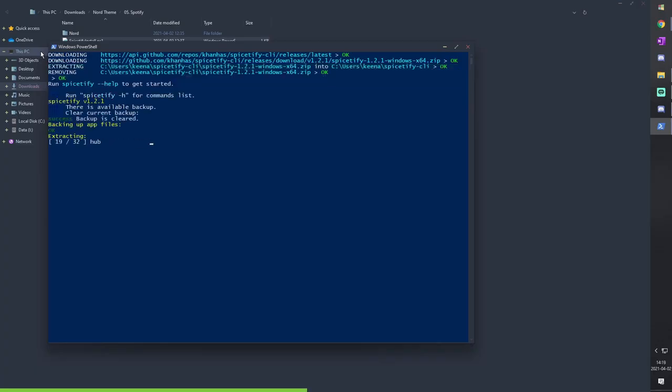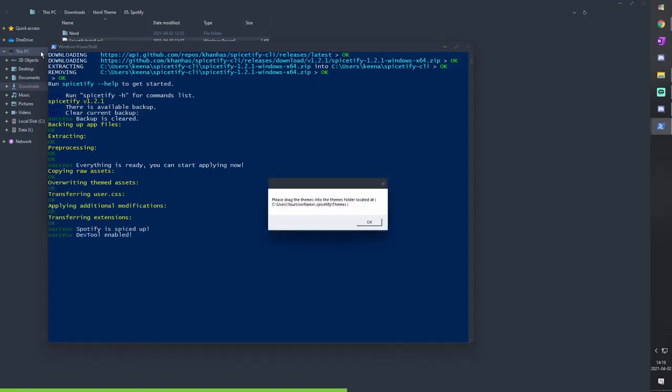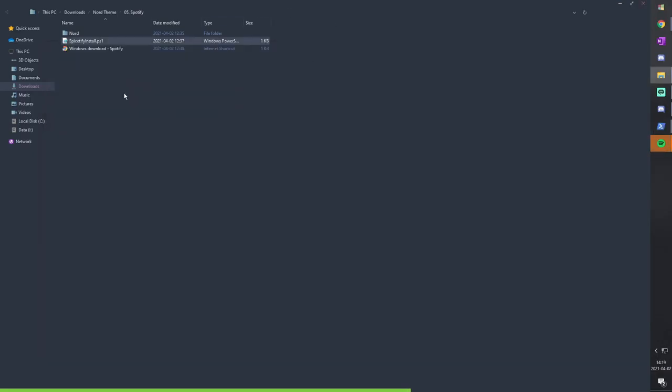And I've made it specifically just beautiful in terms of making it super easy to follow. So as you go through it, it'll do a whole bunch of crazy stuff, and it will pop up with this thing here that says, please drag the themes into the themes folder located at C users your username.spicify/themes. Why do I have dots everywhere? Anywho, just go to the themes folder located right here. So I'm going to do that right in front of your very eyes.